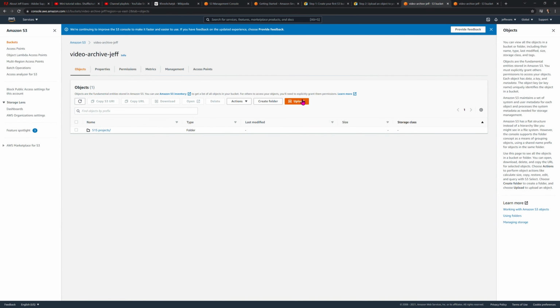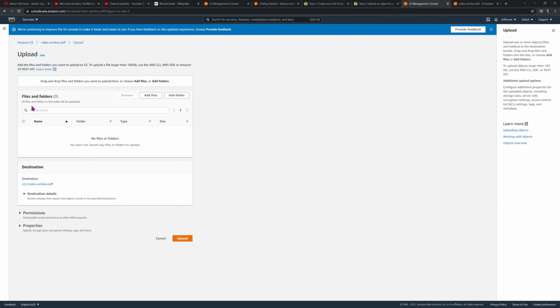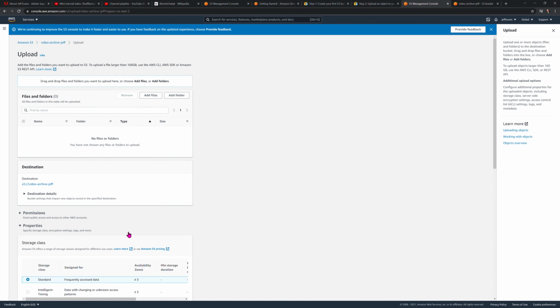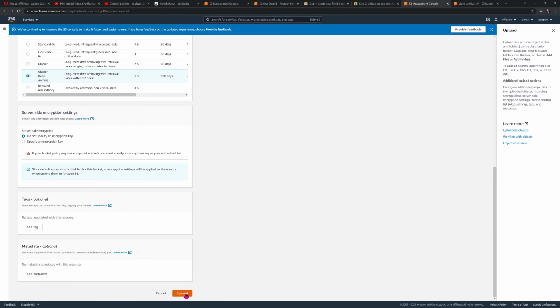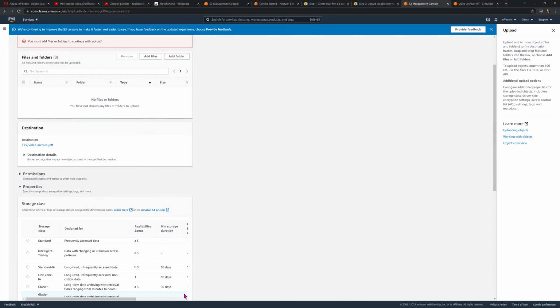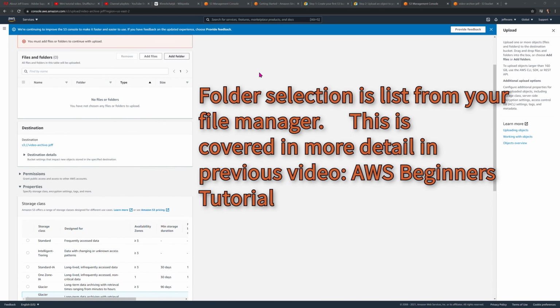Let's upload this Geno folder. Upload. Here we go, files and folders, type, size. See, there in properties is where you put your storage class. Drag and drop the files and folders you want to upload here. I didn't know that you could drag and drop. If you click on upload, what it does is select a folder to upload.